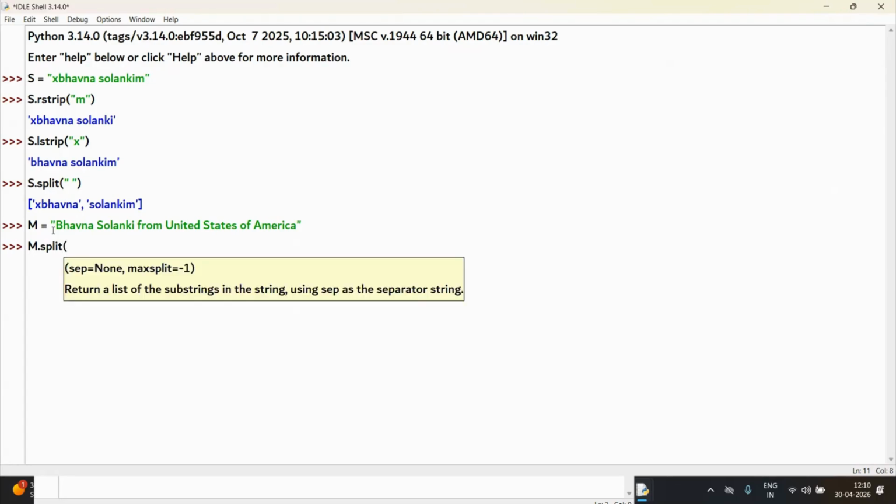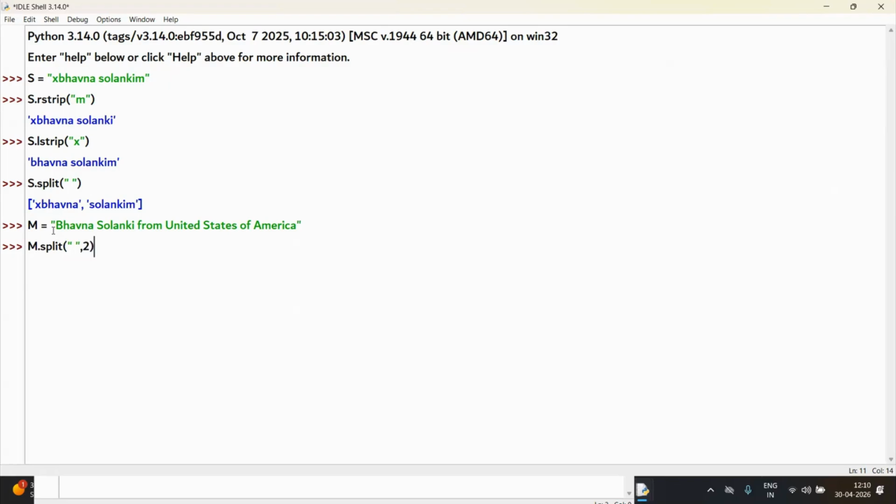Here you want to split the string with space. So in the brackets, inverted commas, space, close inverted commas, comma. We are going to split this string in two parts, so we are writing two here and enter. You can see the string is separated in two parts. That's how you can separate both the things. Bhavna Solanki from United States of America are separated.